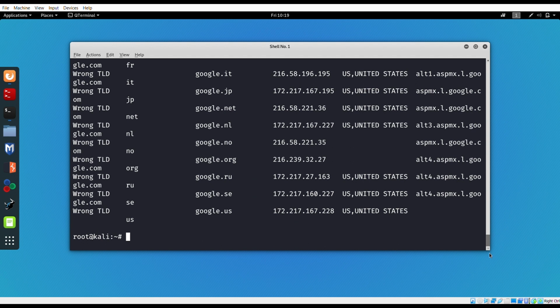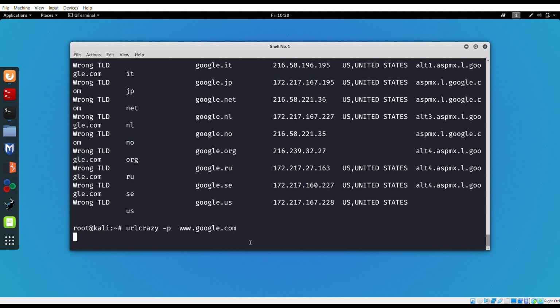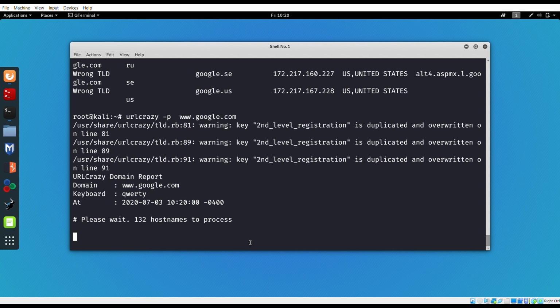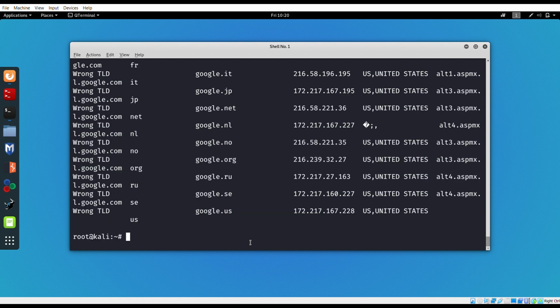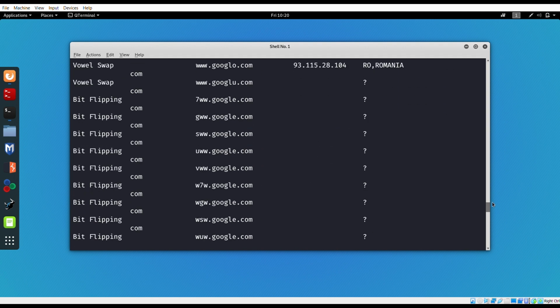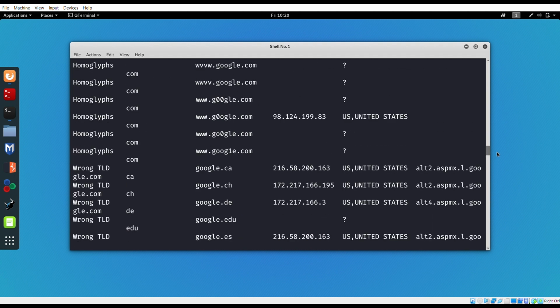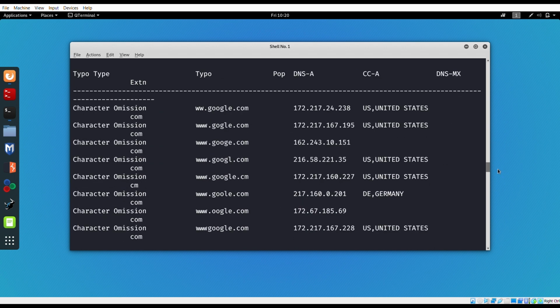If we want to get the output with the most popular misspelled domains list, then we can do that by using the option -p with it. So the command that we are going to run would be urlcrazy -p and the name of the domain. It's going to give us the same result, but here we are going to get it with the help of popularity, like the ones that are very popular are going to be included in it.